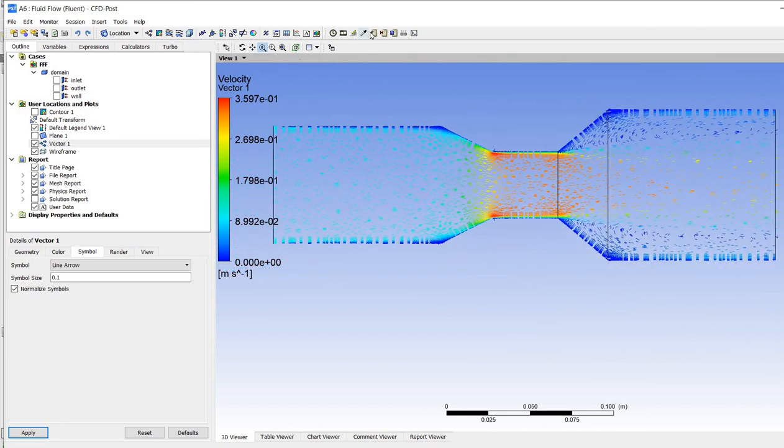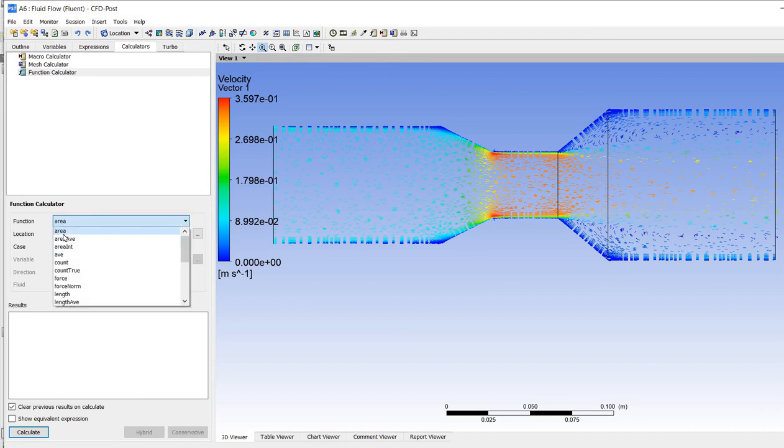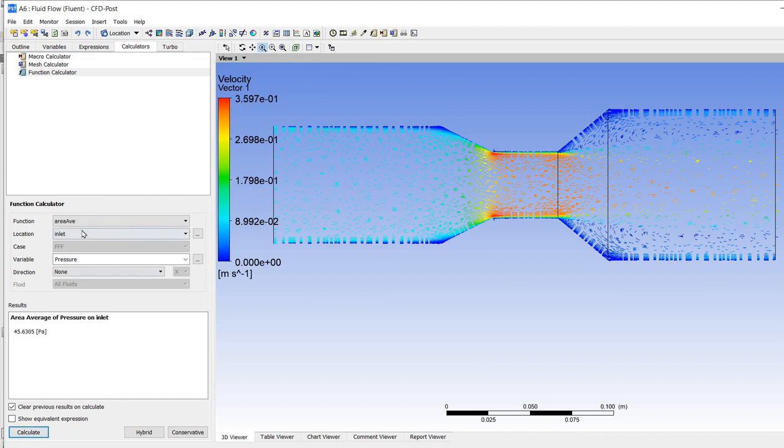Also, you can calculate the various values of pressure, like average area inlet pressure. You can calculate that, it is 45 Pascal, and outlet area average pressure also you can calculate. So it will give you the pressure loss. For pressure loss, you have to take the average area inlet total pressure minus the outlet total pressure. So you will get the value of pressure loss in this case.